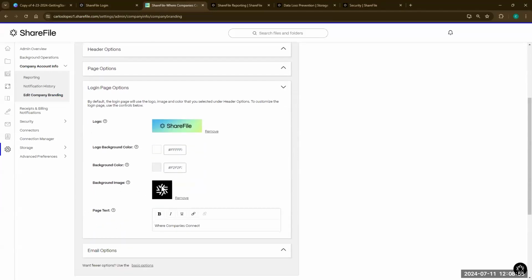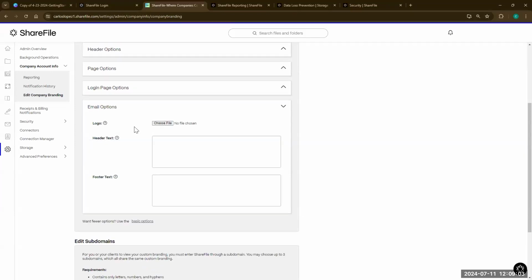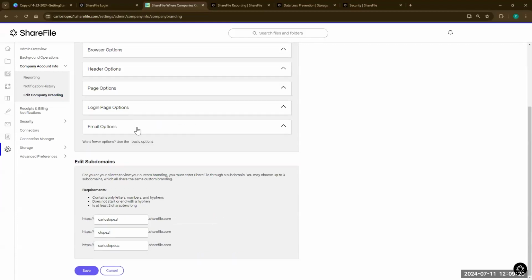In here, I have these icons for the background image and also the logo icon. And you can also edit the header text, footer text, and the logo for the emails that are sent using ShareFile. So if you wanted to add a default header or a default footer for all of the emails that are sent through ShareFile, you can do it from here.